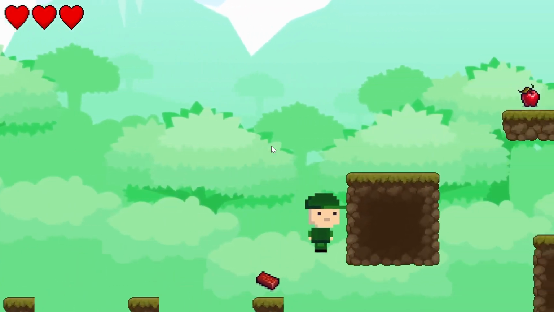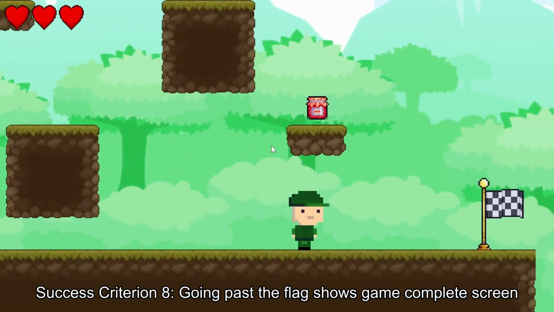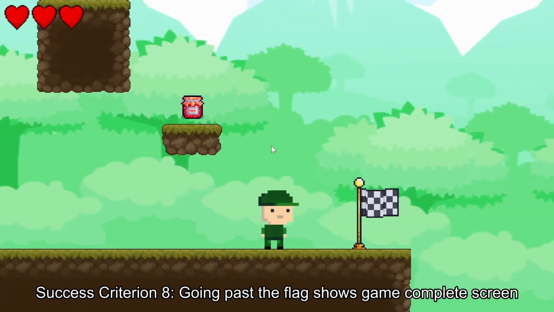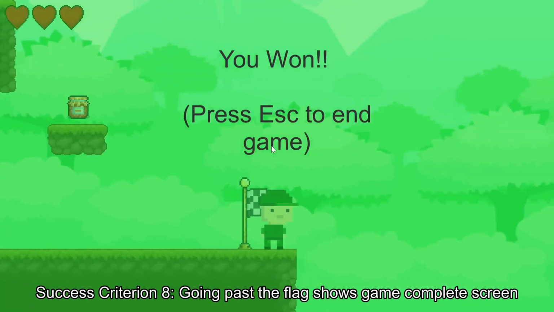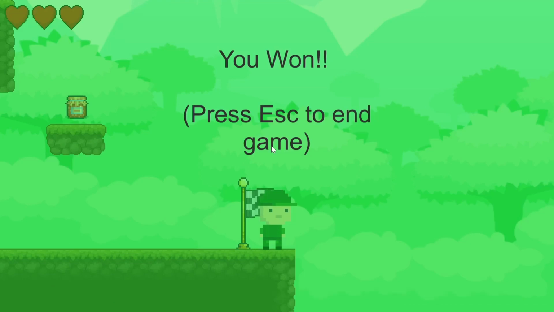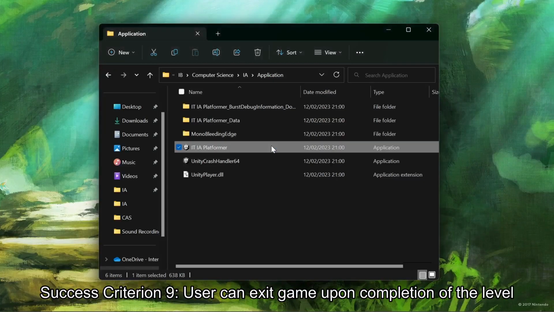If the user reaches the end of the level without losing all their health, the 3 hearts, the user will see this flag at the end of the level, which signals the end of the level and also the game. When the user passes through this flag, the screen is displayed, saying "You won". The user is also communicated to press the escape key and exit the application when they wish. Upon pressing the escape key on the keyboard, the program closes.